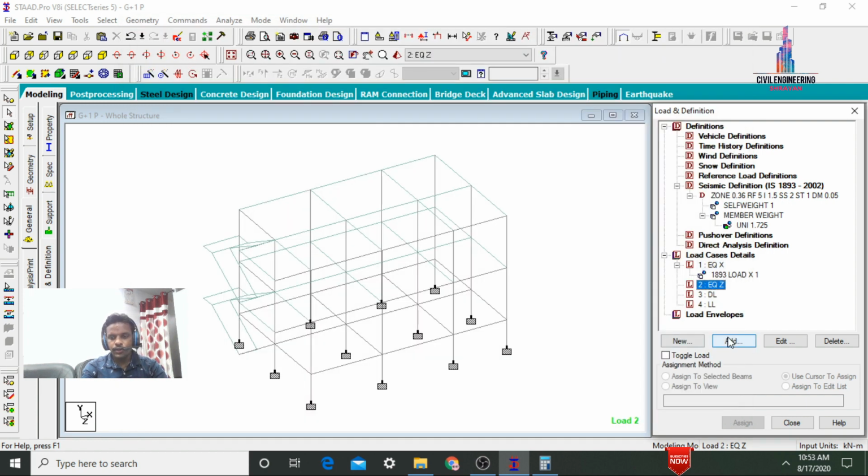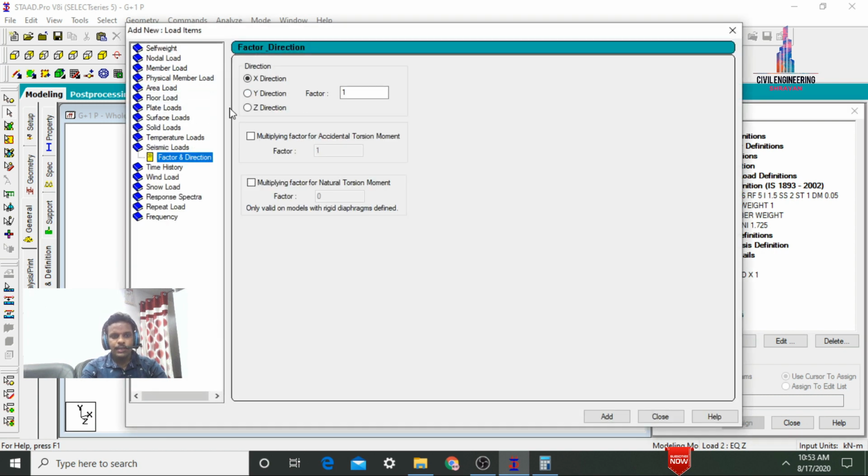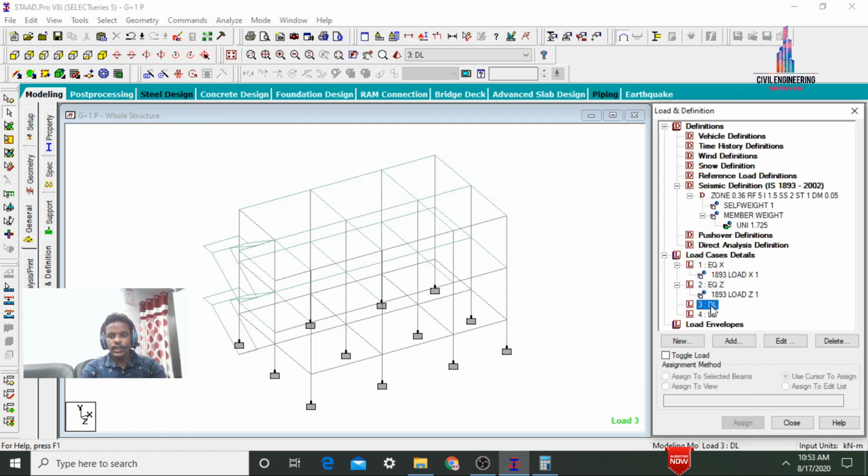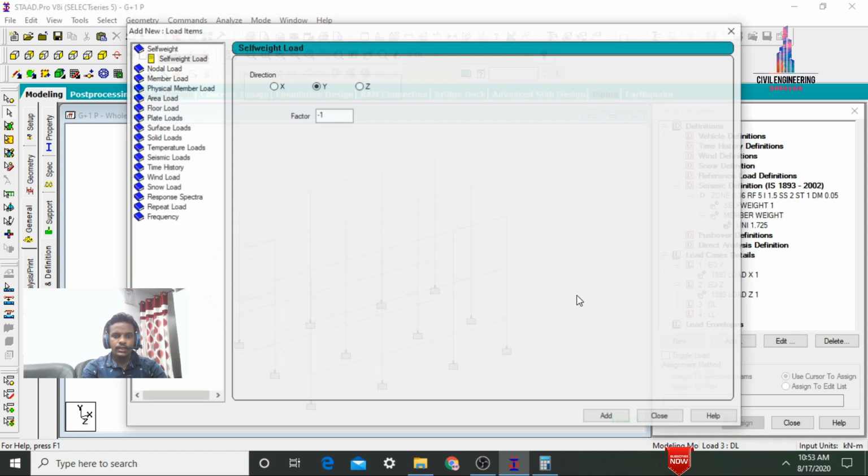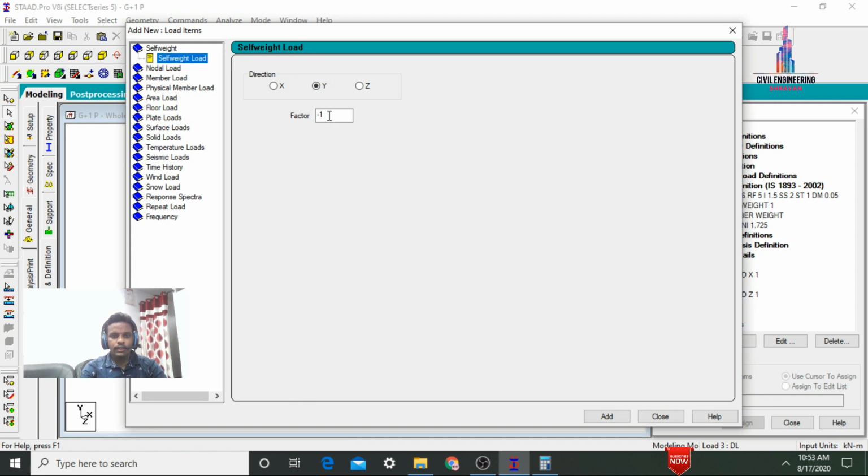Now select earthquake load in z direction condition, click on add button. Here I am selecting seismic load in z direction with the factor 1, click on add button, close option. Select your dead load option, click on add button. Here we need to add the self weight with the -1 factor, click on add button, close option.